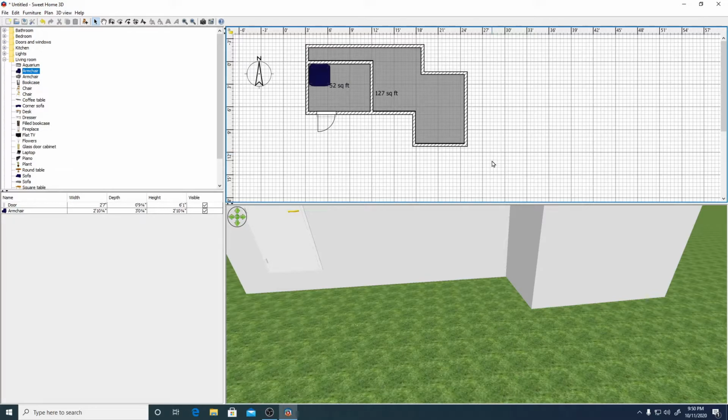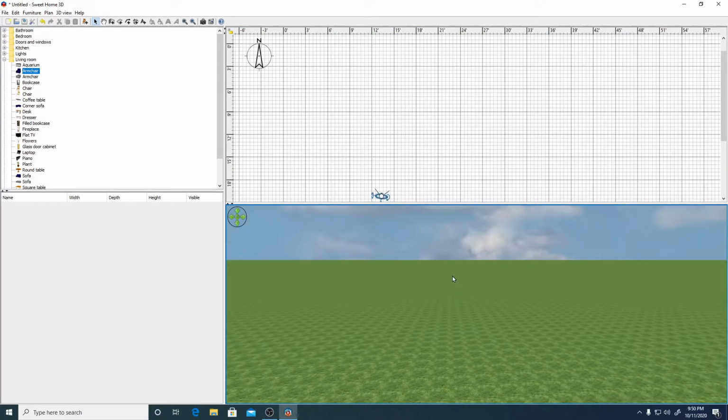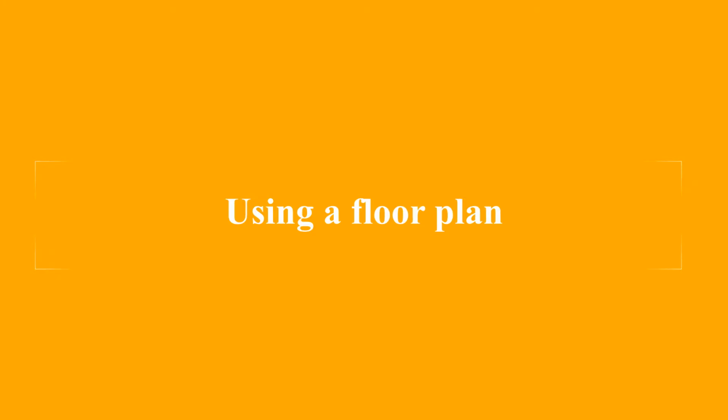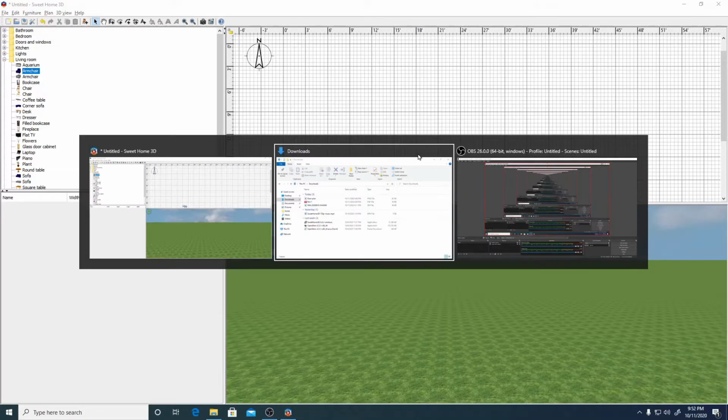Okay, for that, let me clear off all the drawing that has been done here. I'm not changing this style, let it be like that. So let's begin again. Now let's see how I import an already drawn floor plan into this software, and using that, how we draw the actual plan. Here I'll show you.